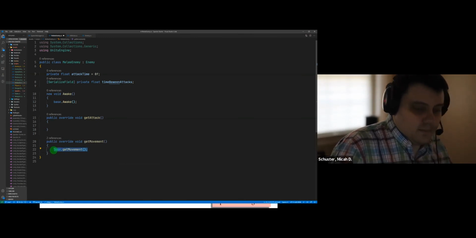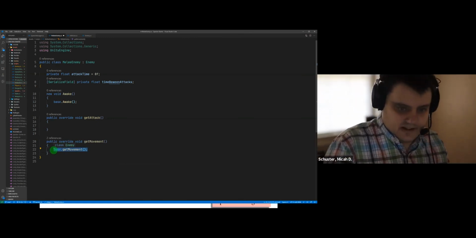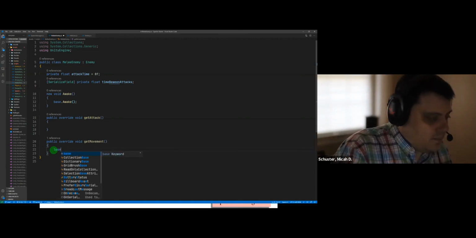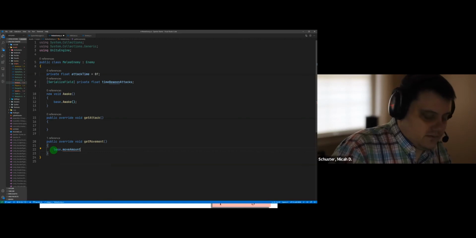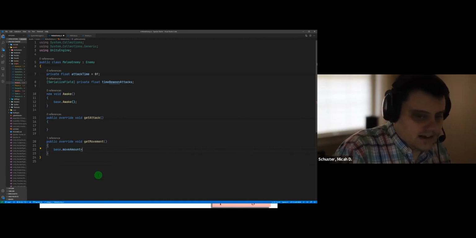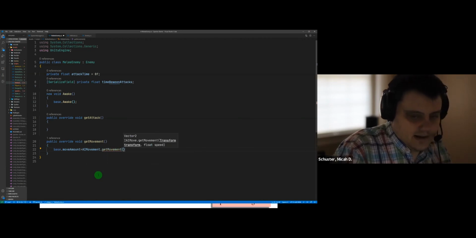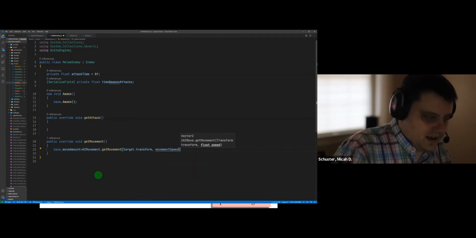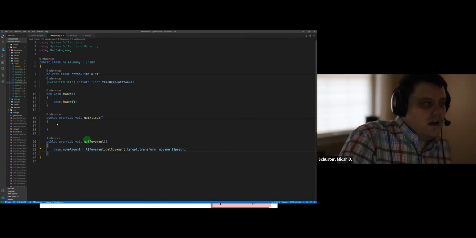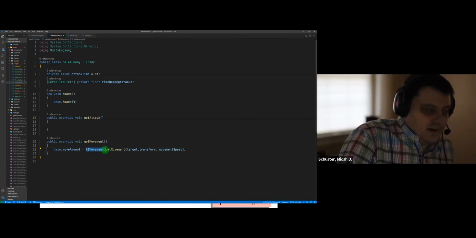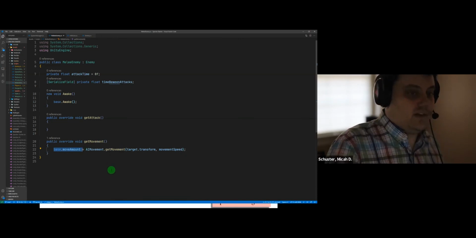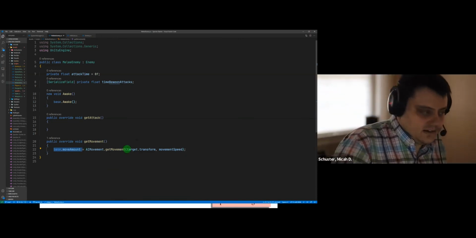I'm not going to call base.get movement, because remember what that does, it sets the move amount to 0. But I am going to do base.move amount is going to equal Ai movement dot get movement. And we're going to use target dot transform and movement speed. So the enemy is going to have an Ai movement component, and we will use that Ai movement component to get what the movement needs to be to set move amount to then move towards the target, for instance.